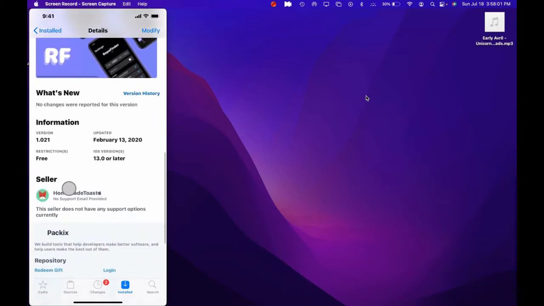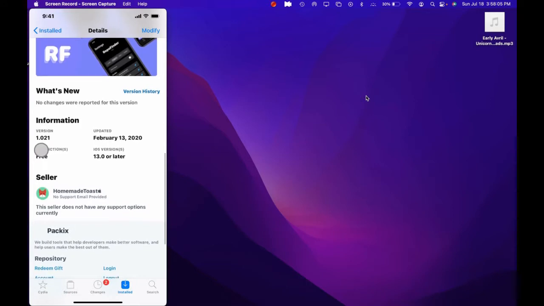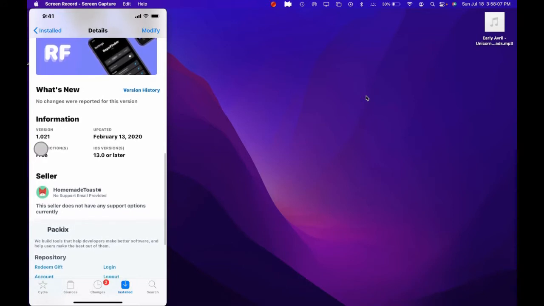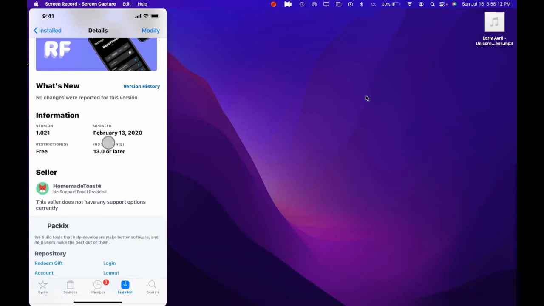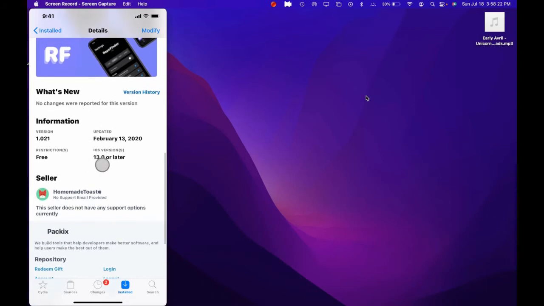Also I just want to mention that it is updated to version 1.0.2.1, and it was last updated February 13, 2020, and it is free to download. As you guys can see, the compatible iOS versions are 13.0 and later.